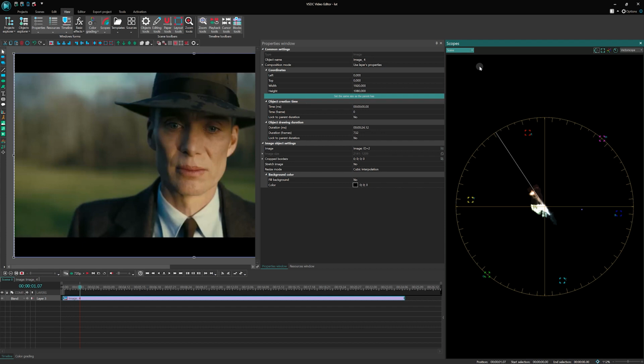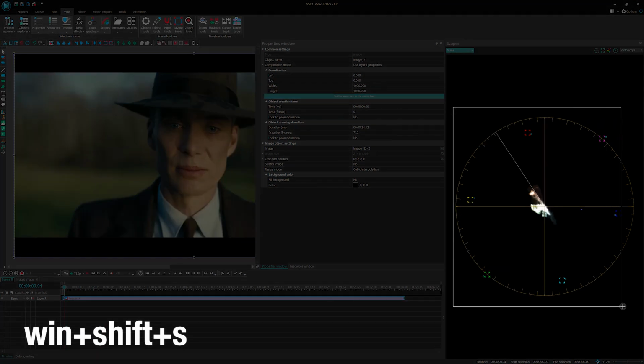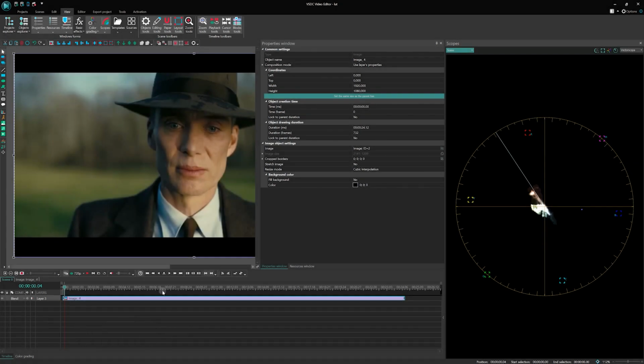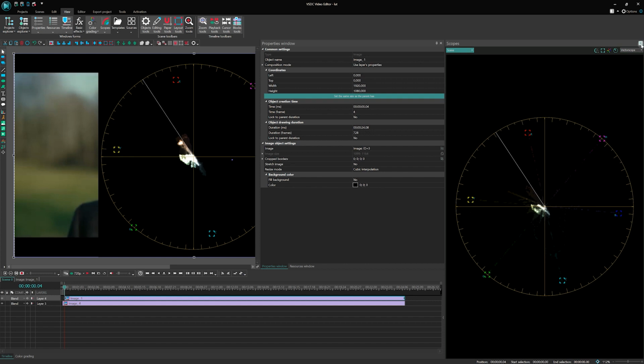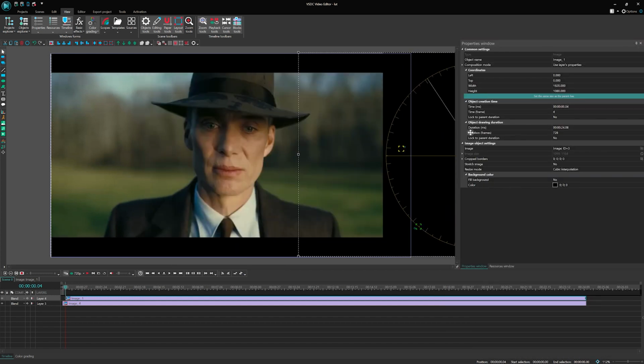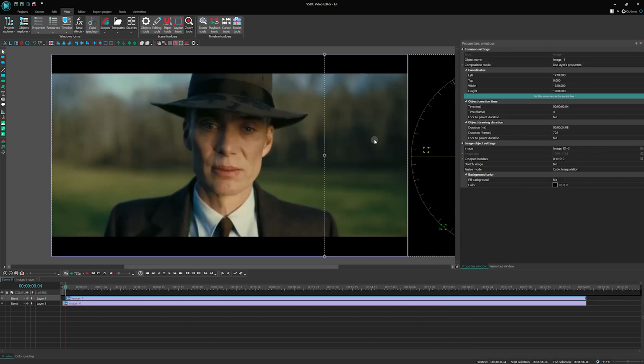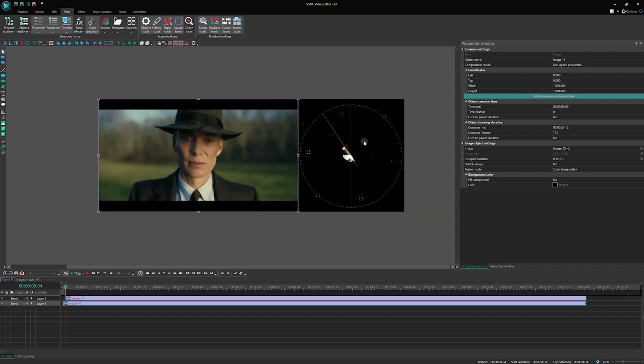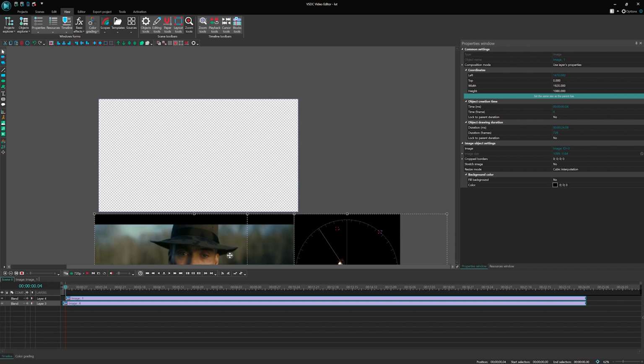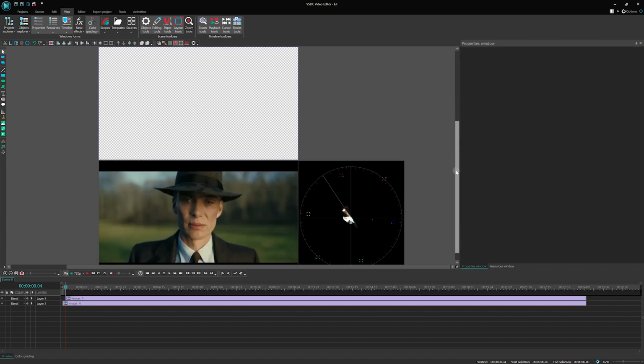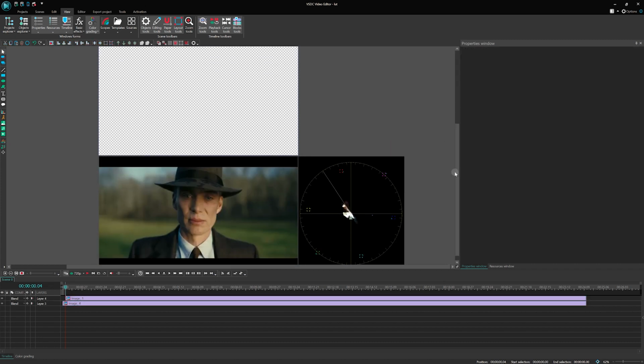To capture the vectorscope's reading, take a screenshot by simply pressing Windows-Shift-S on your keyboard and select the area of the vectorscope for the screenshot. Now, paste the screenshot onto the timeline and move it manually outside the scene frame. Also, move the frame with Cillian Murphy outside of the main frame. This setup will help us compare the colors between our video and the Oppenheimer frame.